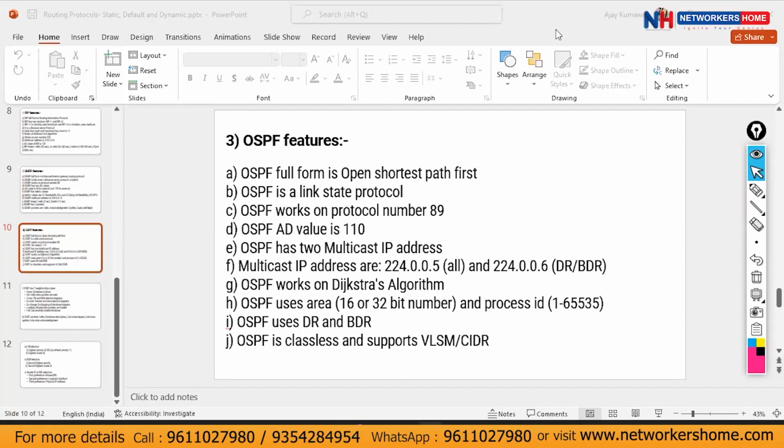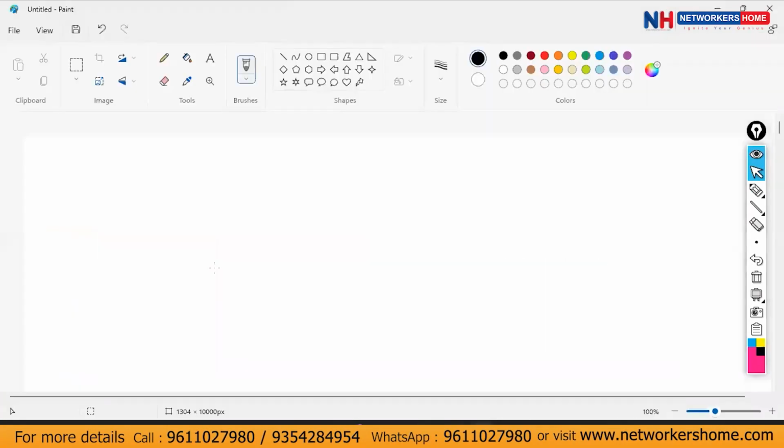So in the last class, we discussed static route, default route, and we also discussed RIP, EIGRP, and OSPF. In the static route, we saw how to configure your static route. We saw 3 ways to configure your static route. The first one was recursive static route.